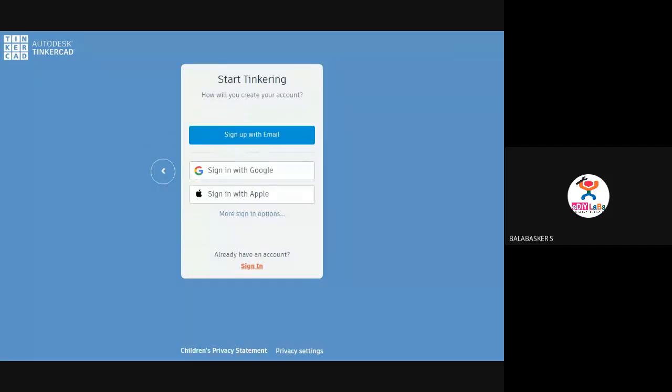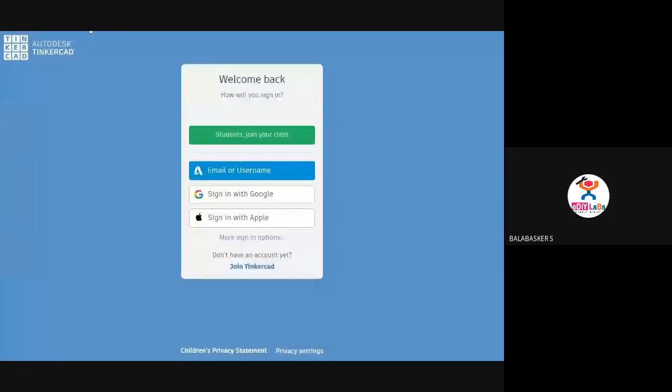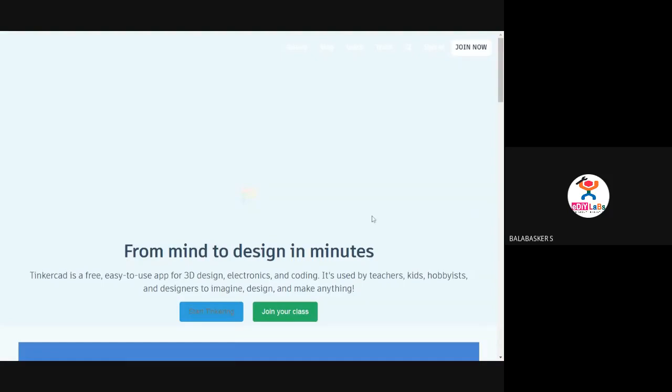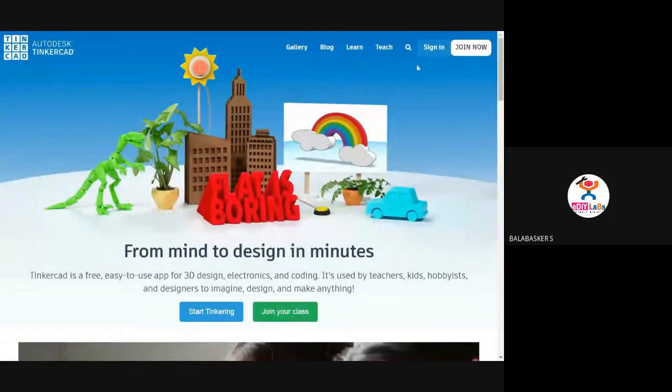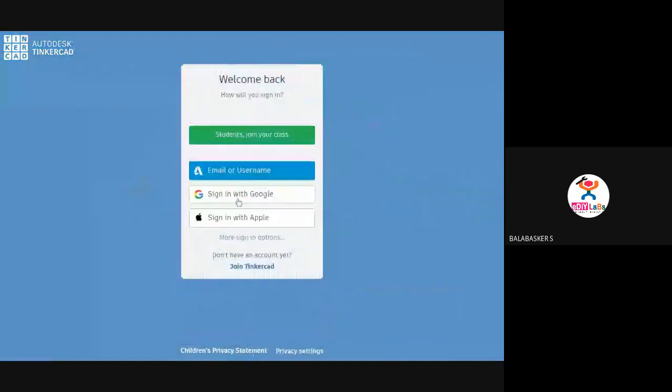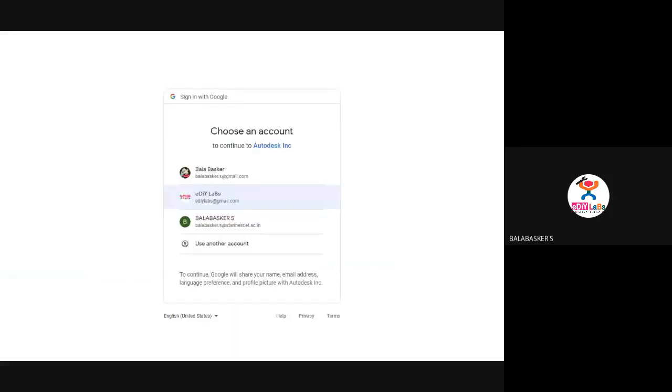After the successful creation, once everything is over, you will be prompted with a new window like signing in. As I have an account already, I click the sign in button, and I sign in with my Google account. As I already said, it asks for the account I'm going to use. I click my Gmail account, which I have used for creating that TinkerCAD.